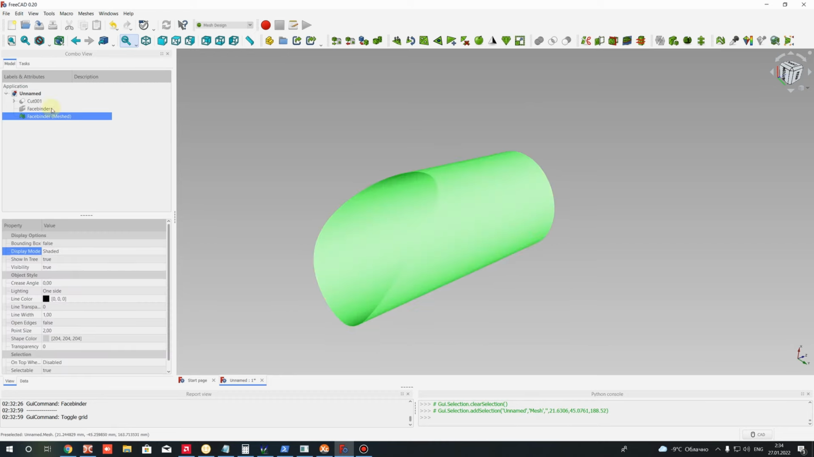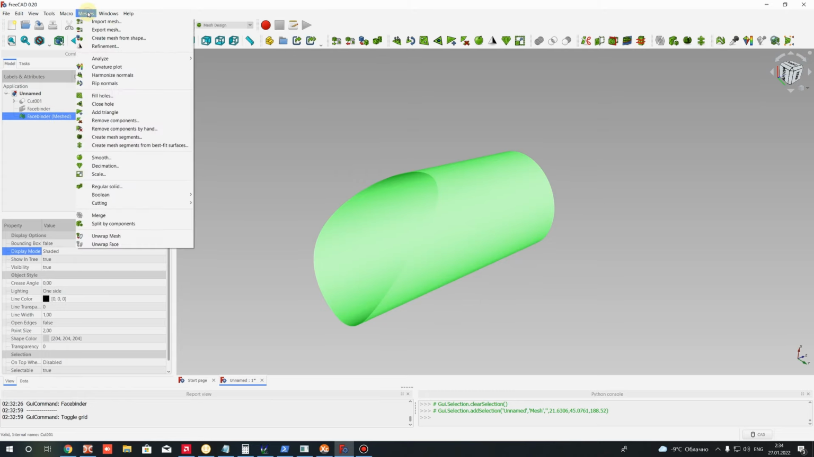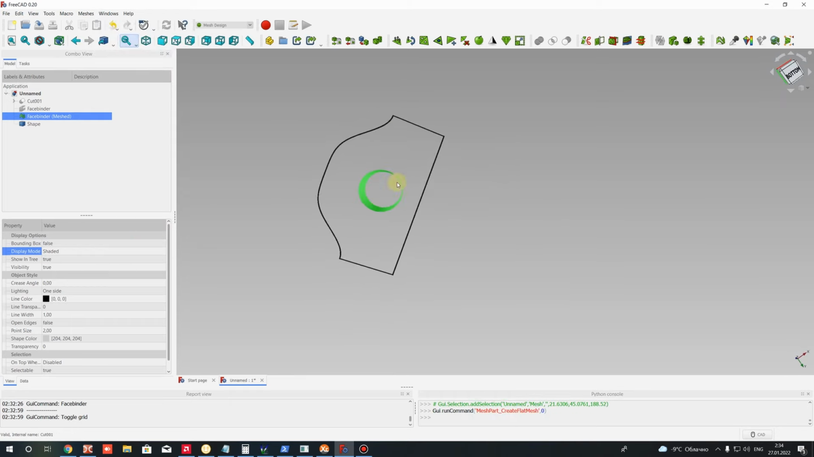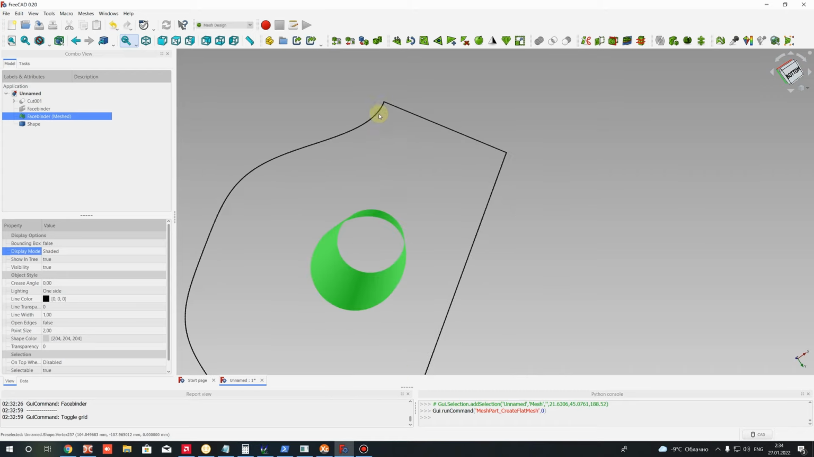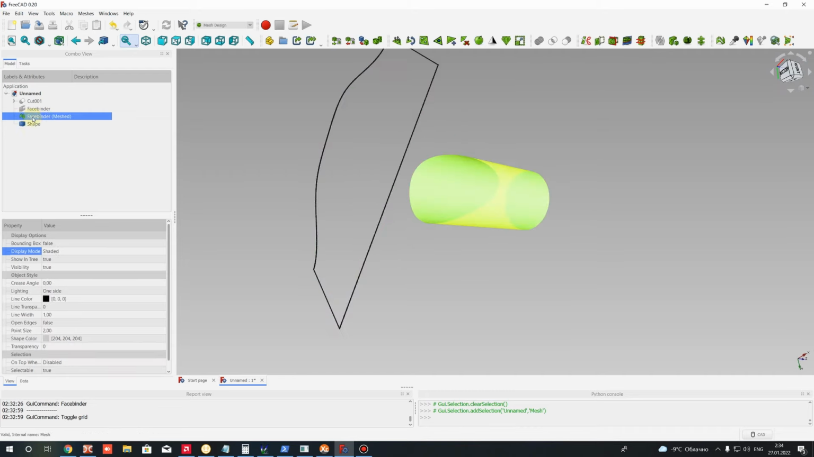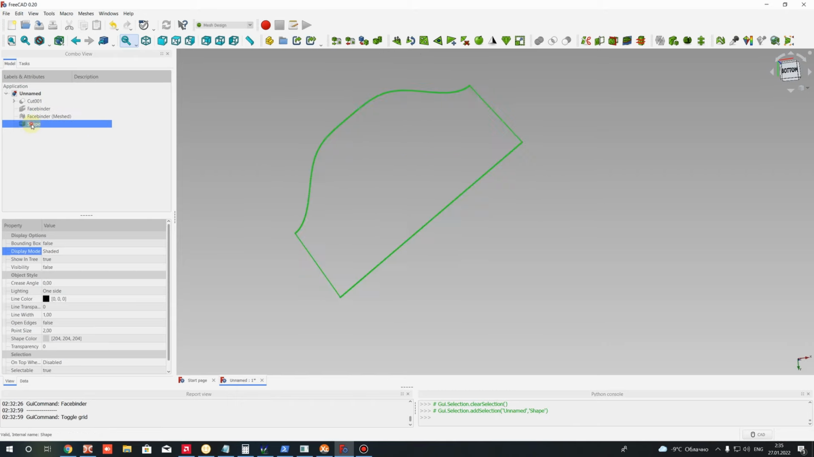Let's choose this face and go to Meshes in the menu and make the unwrap mesh operation. When you do it, you will get this shape of your unfolded pipe. Let's hide the face binder and continue working with this shape.